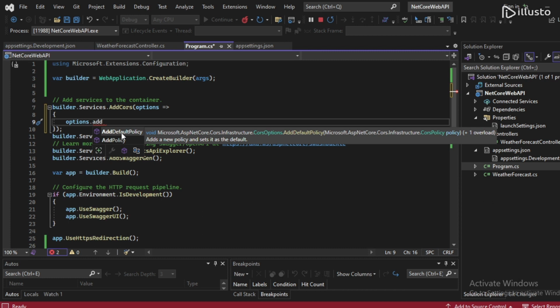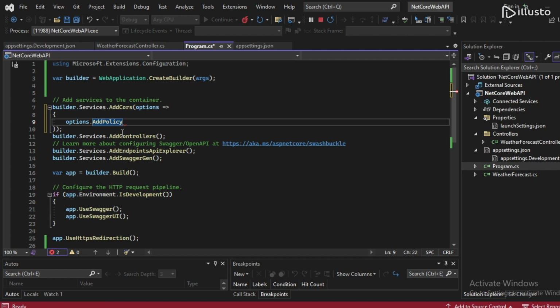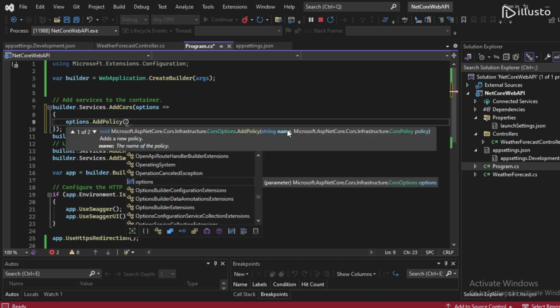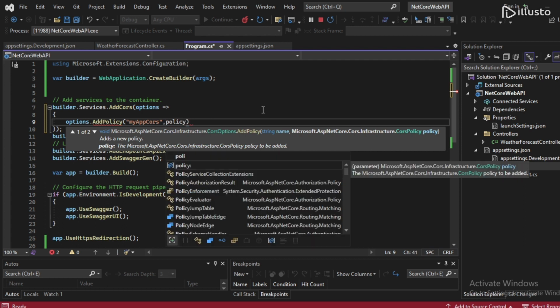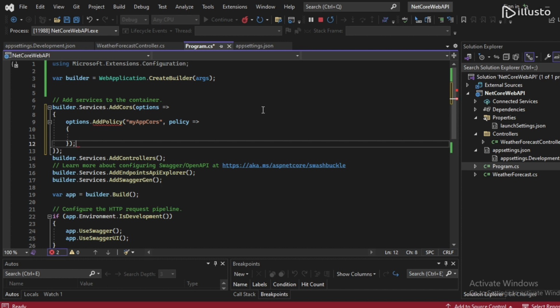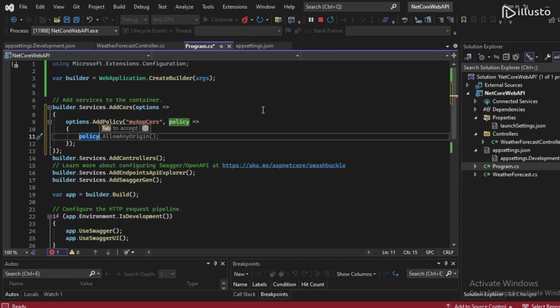If I look here, we need to provide the policy name, which can be any user-defined name, and after that we need to specify the CORS policy. For that I have given the policy name as MyAppCors. Then we'll configure the policy. Here we'll have AllowAnyOrigin, but we don't want to allow every origin. We need to allow a specific origin that can access our resources.